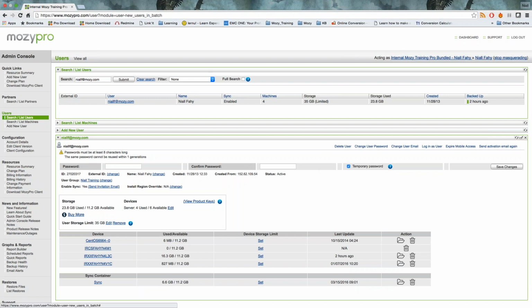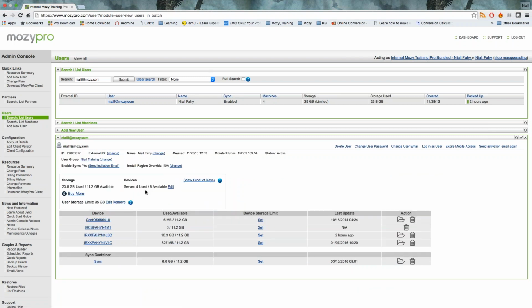Okay, so in terms of my account then, in terms of my storage and my devices and so forth, in this section here, I can actually see the storage I'm using, how much is available, devices that I'm using, and how many are available. Okay, as I mentioned a while ago, you don't have to set up additional devices when you're adding the user account.